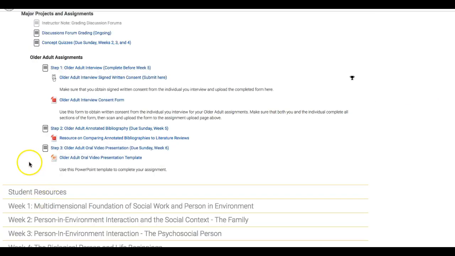So now we're going to shift our attention and awareness to step 3 of the older adult video presentation. So that is due on a Sunday during week 6 of our course.